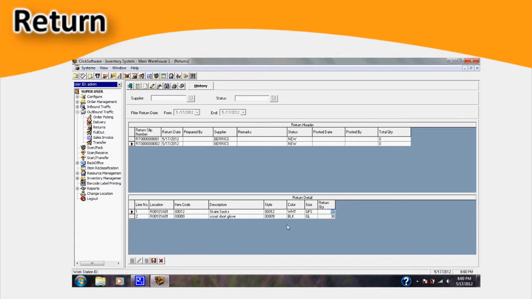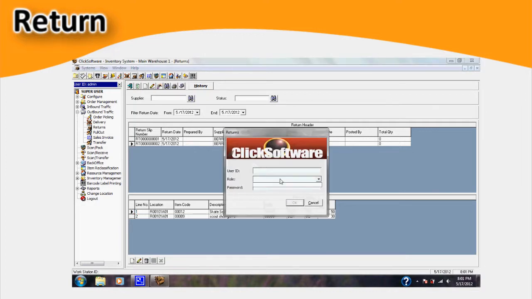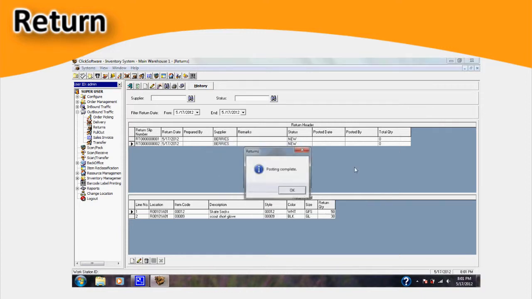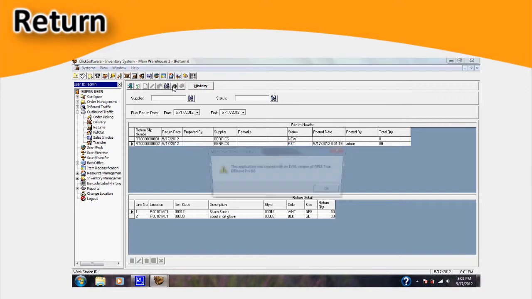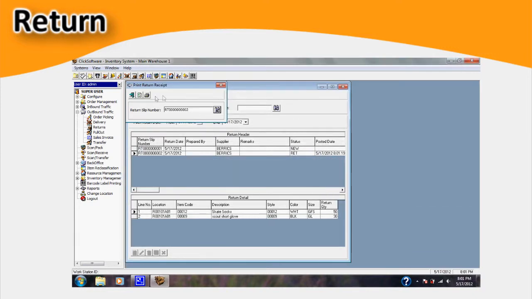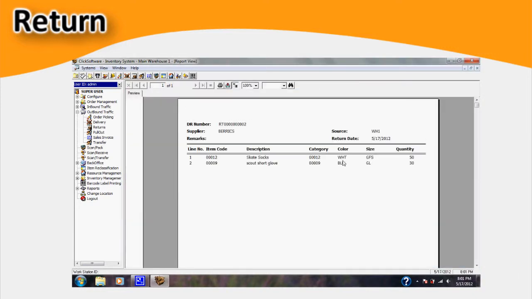Click the Edit button on the return detail to change the return quantity of the item, then click Save button to save the changes. To post the return transaction, click the Post Transaction button and a security form appears, then provide username and password. To view or print the return transaction created, click Print button and the preview of the return transaction created.